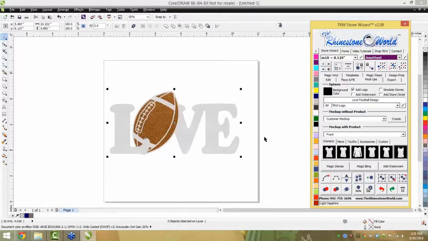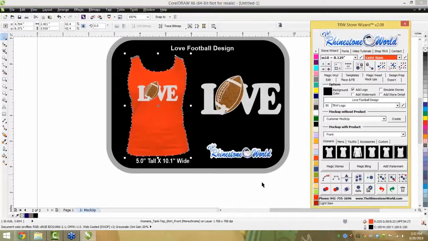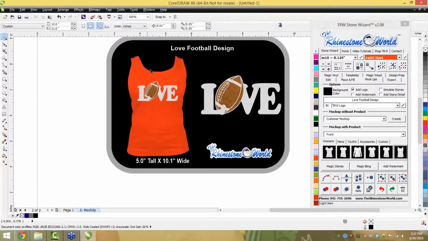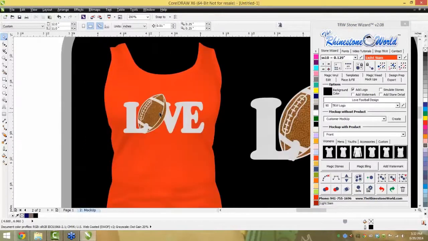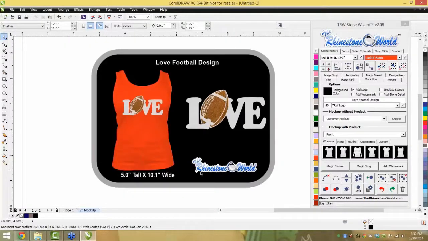Again, a real looking tank top, real proof. They want it on an orange shirt? Hey, no worries, just turn it to an orange shirt. You can see the wrinkles. You can see everything perfect. You can see the glitter vinyl, the leather print of the football. Your logo is going to be dropped right in there onto the mock-up, the size of the design, and the actual name of the design.